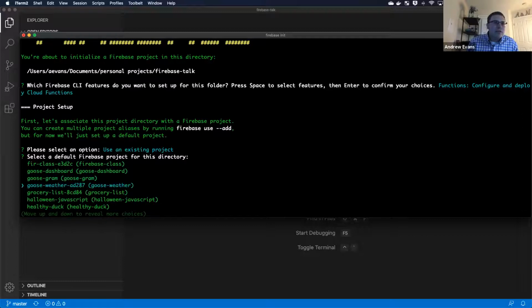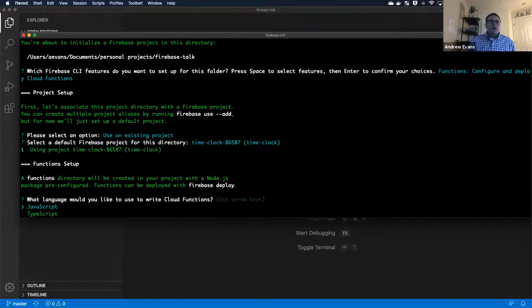looking for time clock. There it is. What the CLI is doing, and I should also mention this, before running this, I'm logged in to the CLI in this terminal session. So it's able to pull the projects out of my account, and that's how I was able to cycle through and pick a project. Firebase functions are only available in JavaScript and TypeScript at this time. If you wanted to see more about that, the docs explain some of the things, but right now, those are the only options.